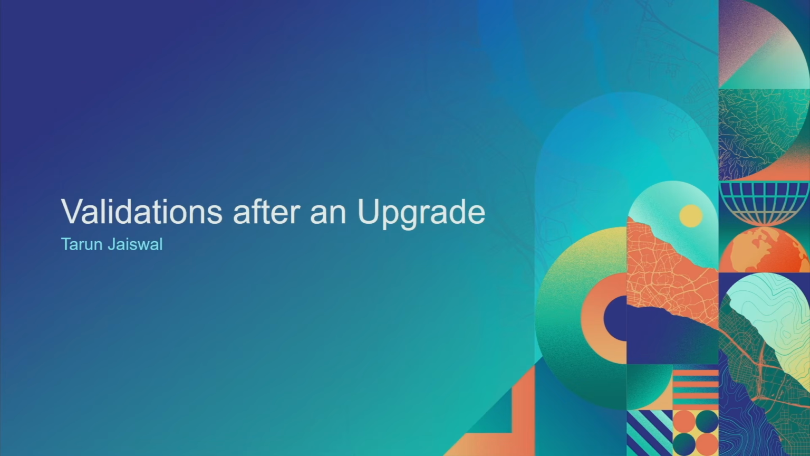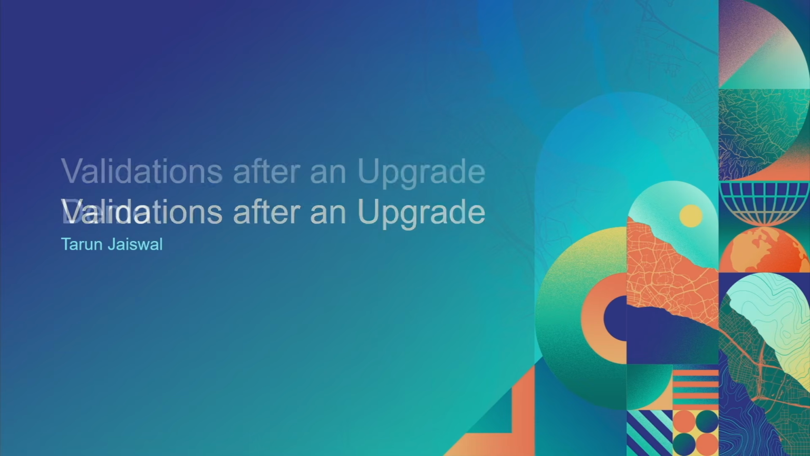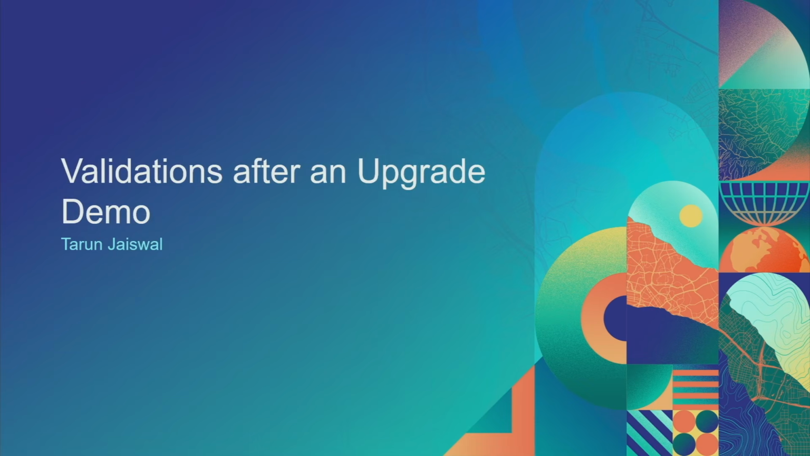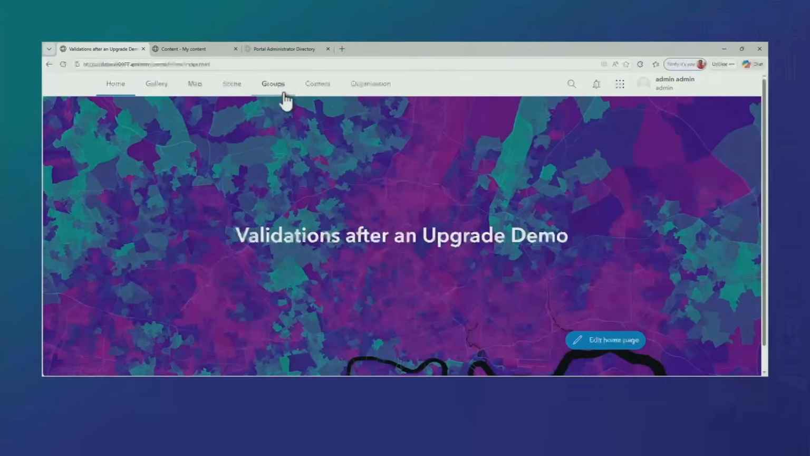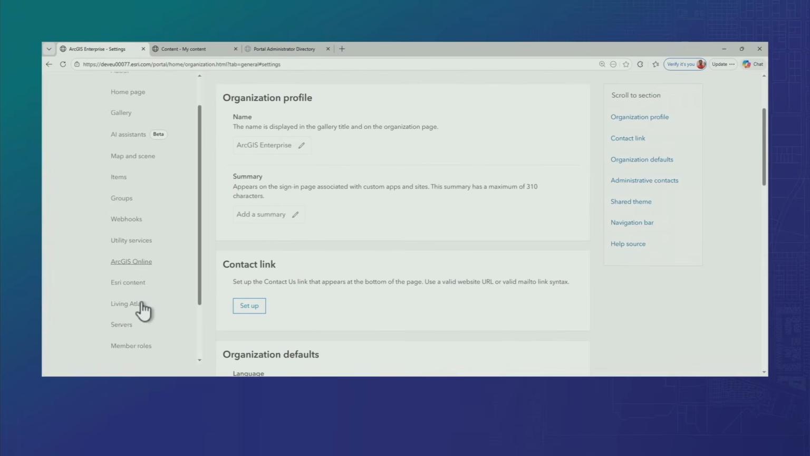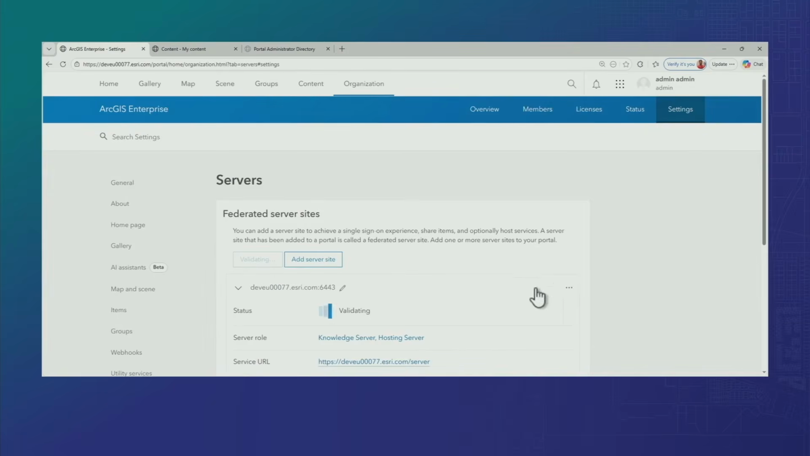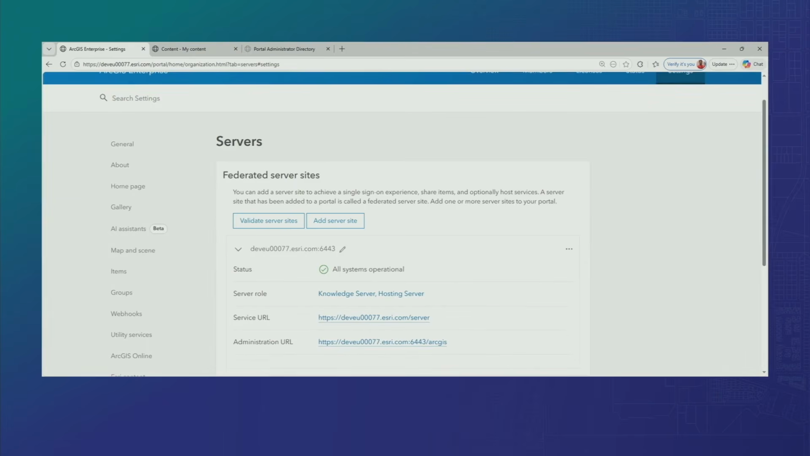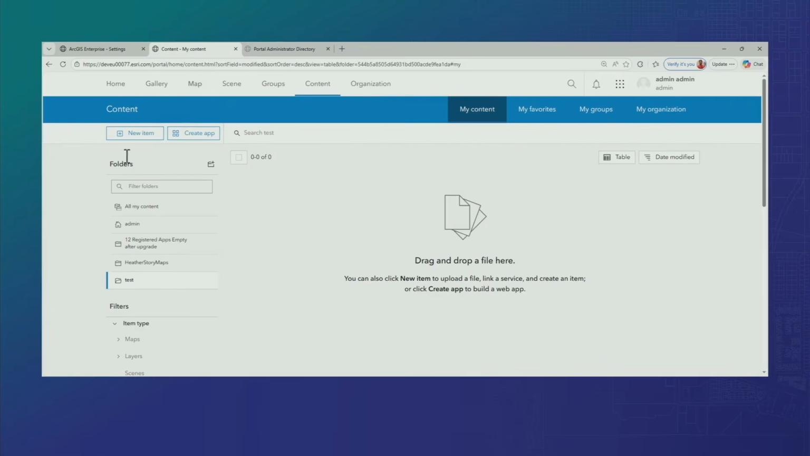We're going to run through a few of them. So I've got a little demo to show that. First and foremost, once I am done upgrading every component, I'm going to go to my org settings and then look for the server tab. And then I just want to make sure all my federated servers are working. So it should say all system operational. That gives me enough confidence.